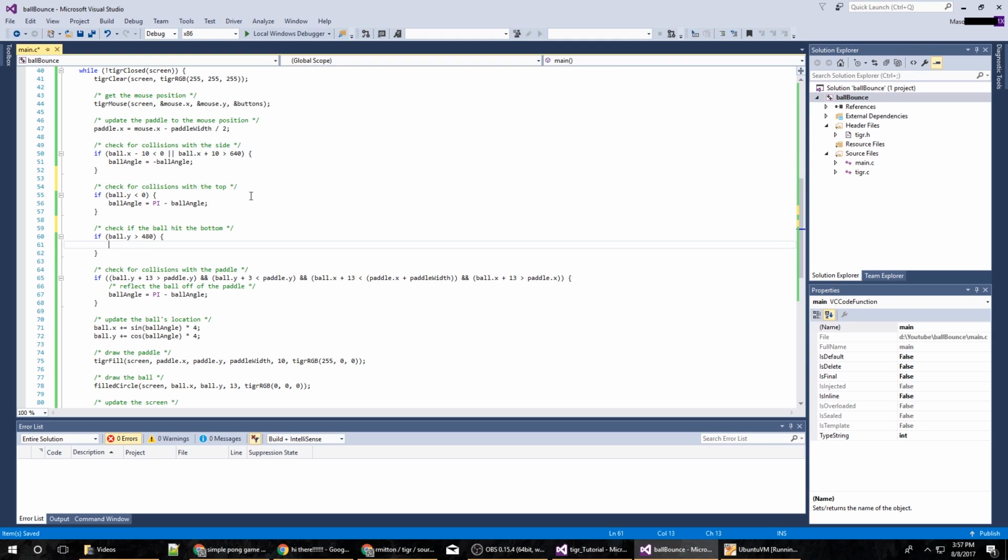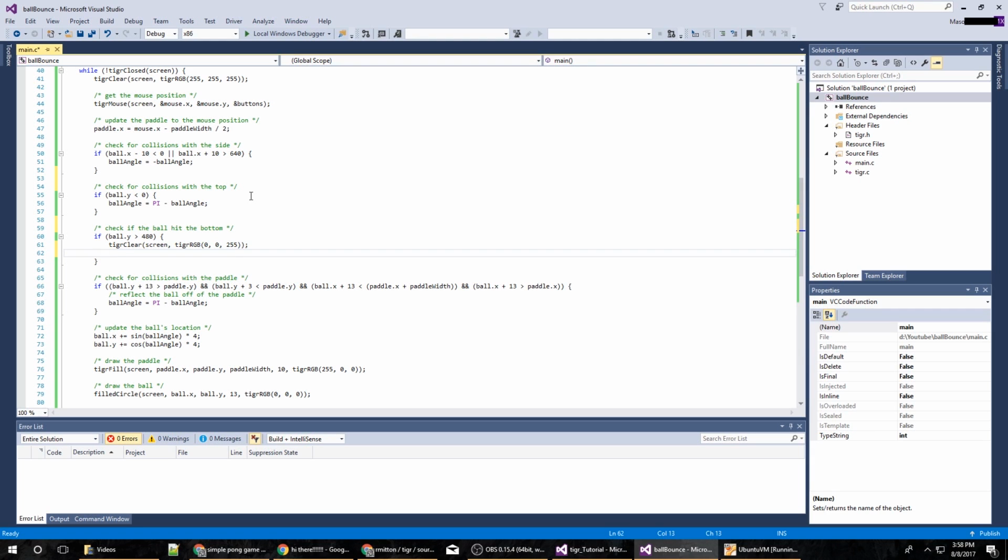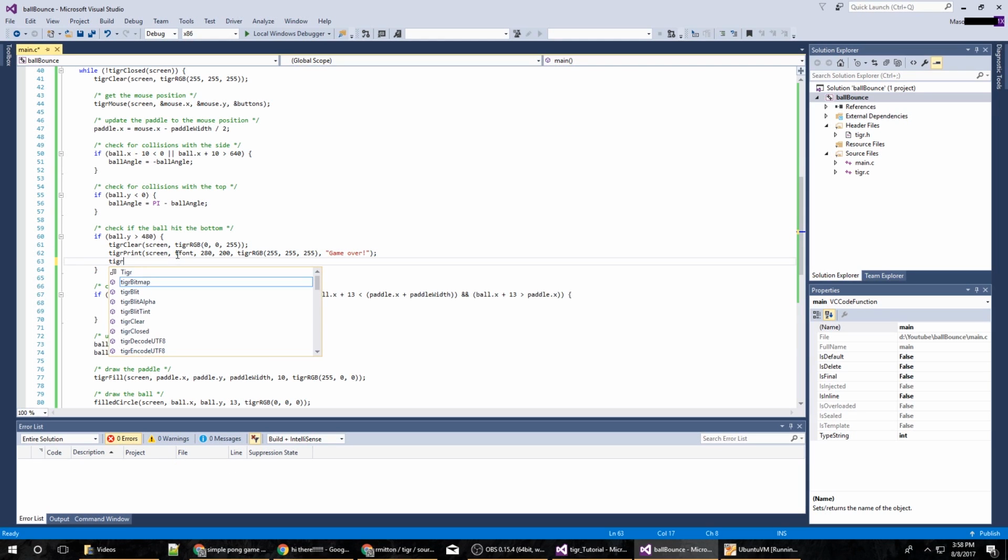Here we can clear the screen with, say, a sad blue color, and we can print to the screen. This is a demonstration of a new library function. TIGR print allows you to print things to the screen. T-font is the default font that TIGR comes with, that we can use if we want. And we can display simple game over text on the screen.